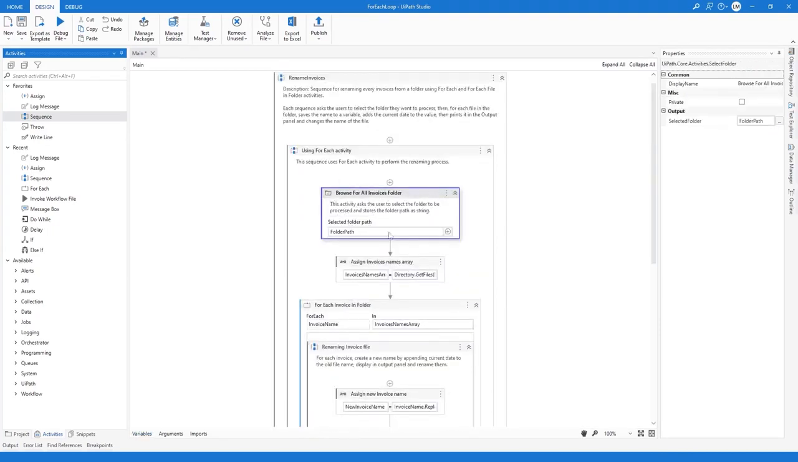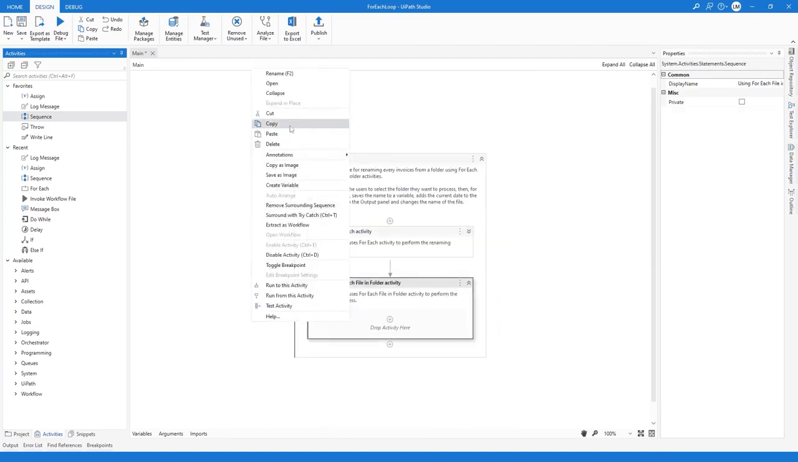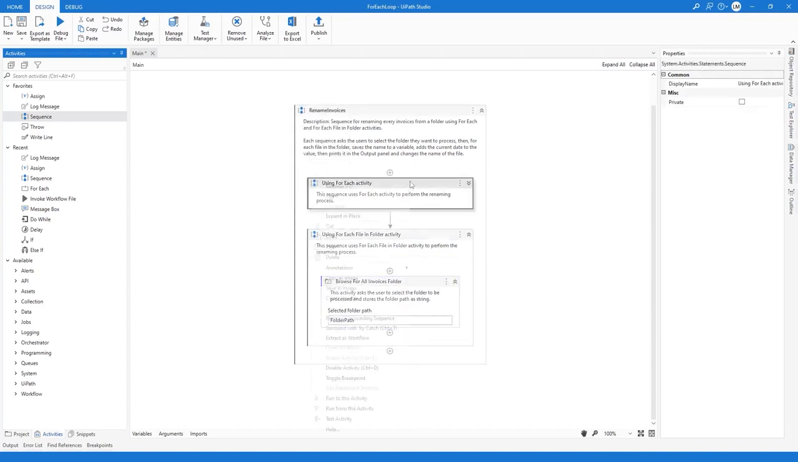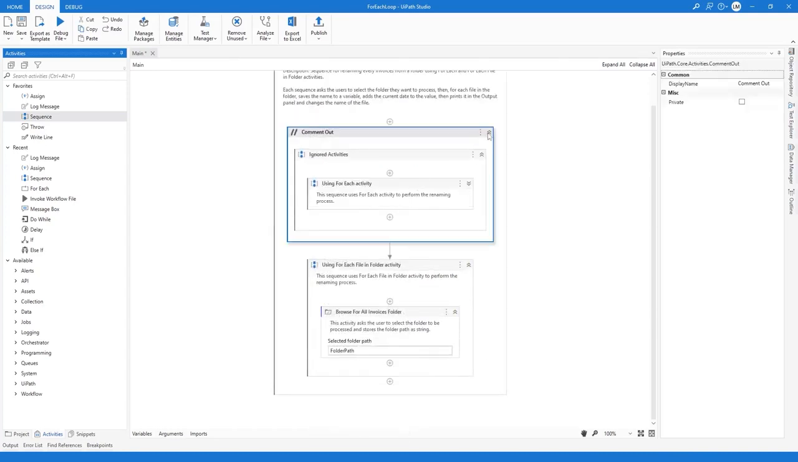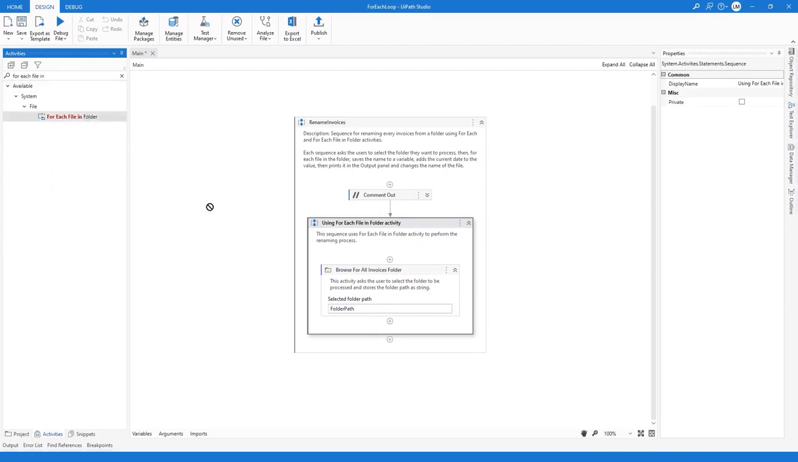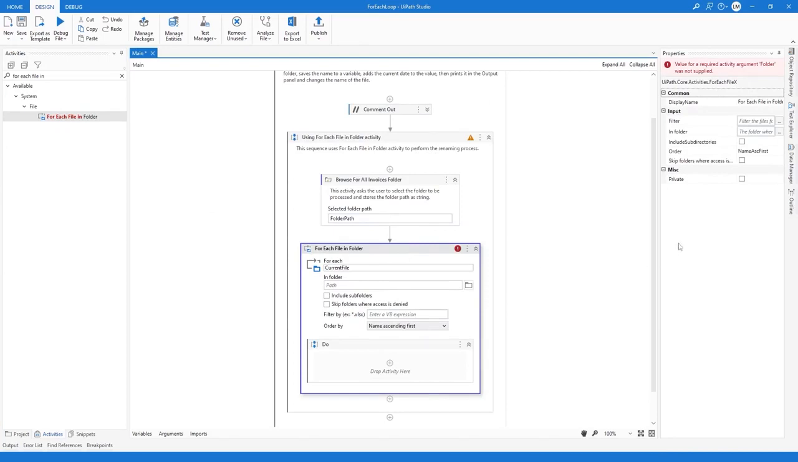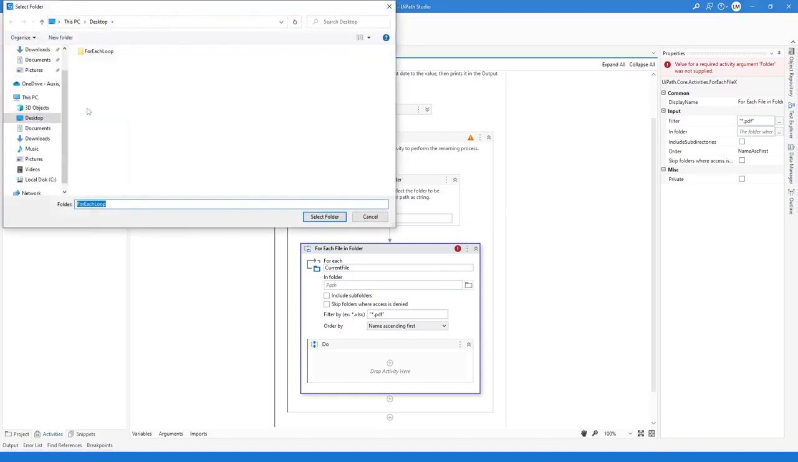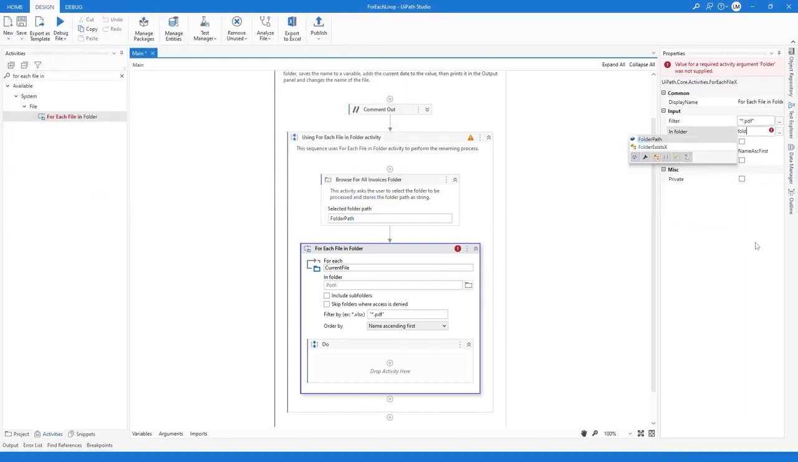Next, we'll reuse the Browse for All Invoices folder activity in our new sequence. Let's not forget to disable the previous sequence so that it won't run when we run the entire project. Now, let's add the ForEach file in folder activity and configure it. The filter property filters the files in the specified folder by extension, in our case, .pdf. In the folder property, we'll use the folder path variable that we already have.